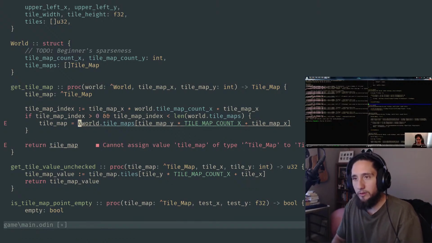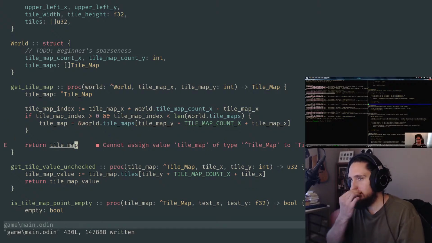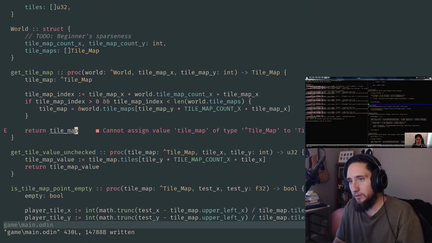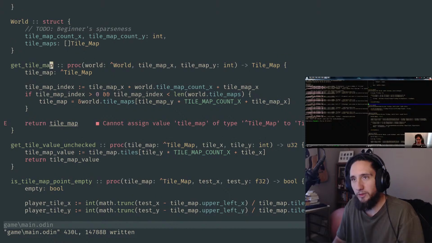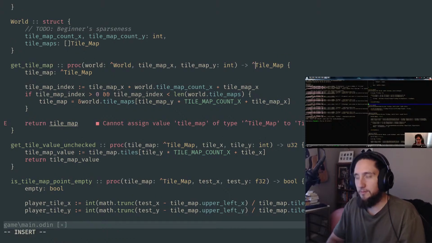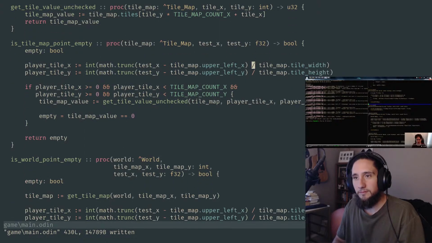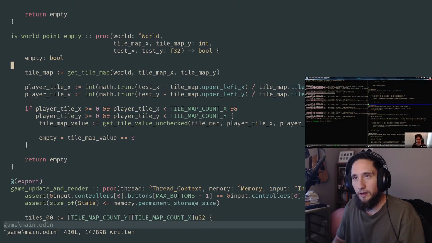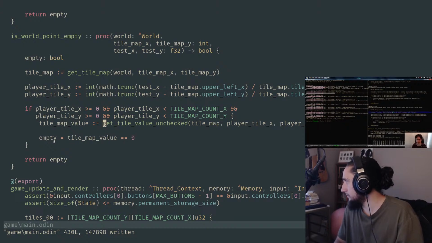if we don't make this a pointer, then the changes that we're making, well, we're not making changes to the tile map. I know I'm going to be in trouble if I don't make this a pointer. That could definitely lead to trouble down the road. Okay, so now I don't need to pass that by reference to get the tile value unchecked. We're good. Tile X and Y that we had there. There we go, get tile map.